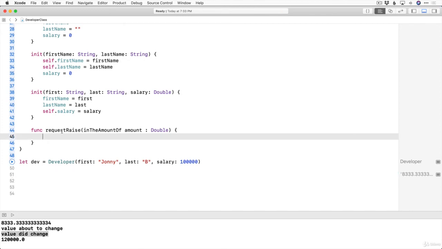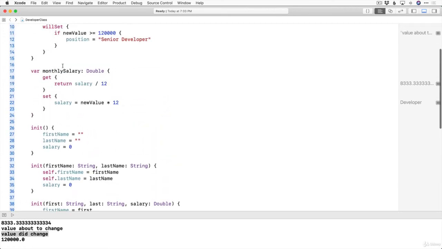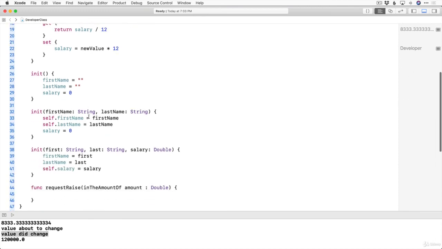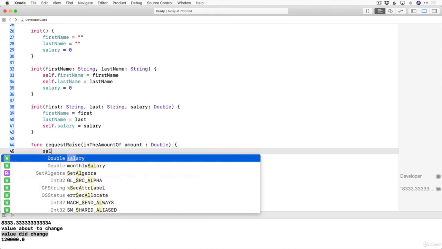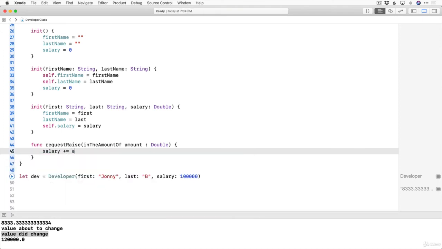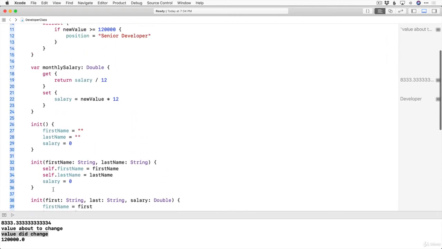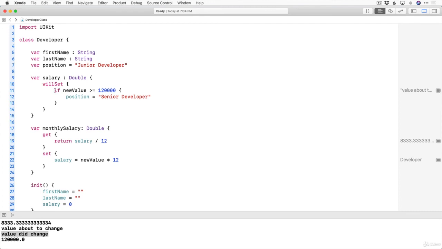All right, so when we request a raise in the amount of amount, what we're going to do is just take our salary and increase it by the amount that is being requested. So we're going to say salary += amount. Okay, so this is taking the salary and adding to it the amount. And when this happens, we are setting the value of salary, and so our property observer is called. And we're going to take a look at the new value. And if it's greater than 120,000, then we are going to change our position to senior developer.